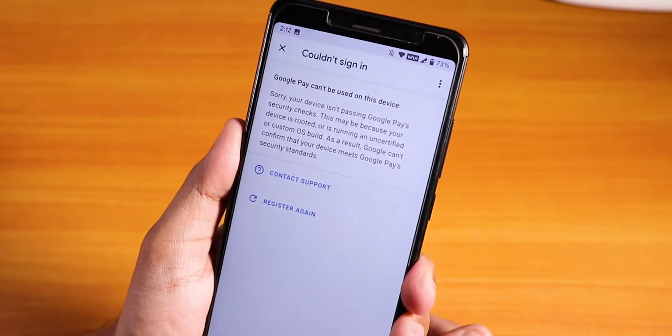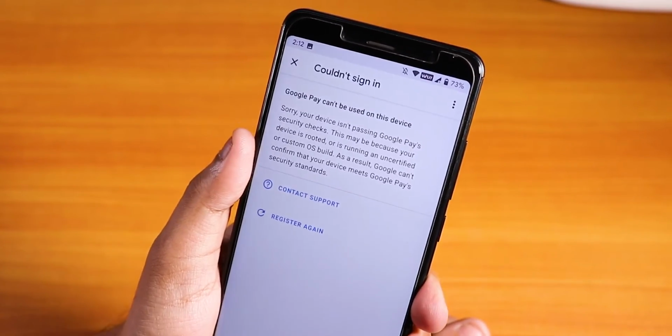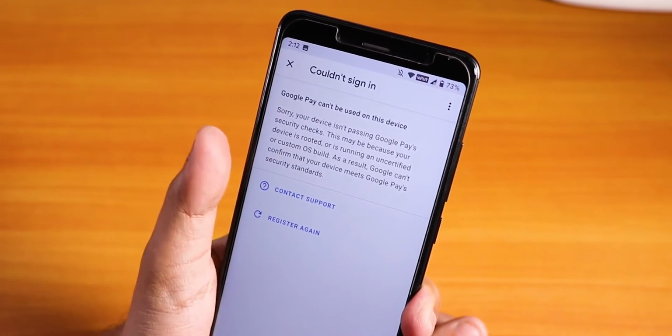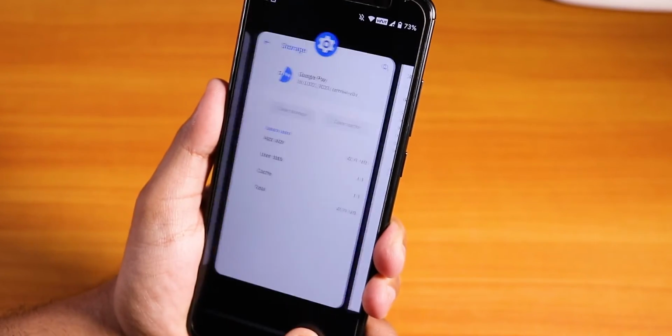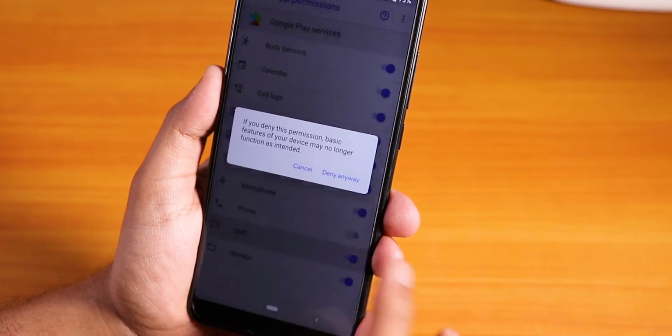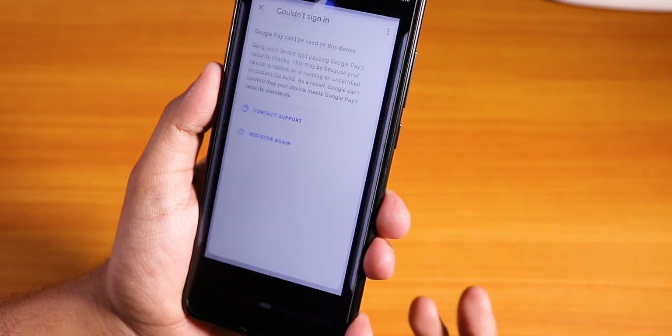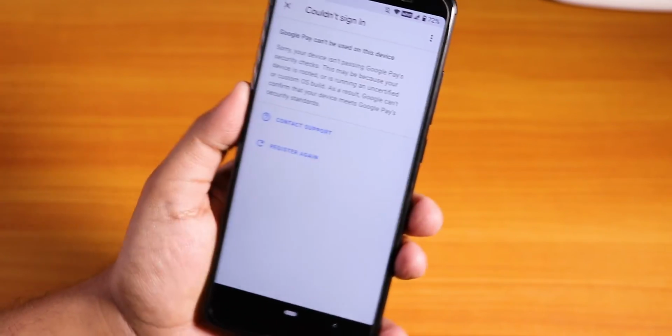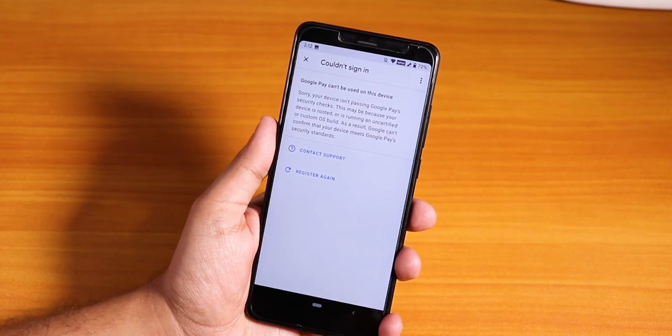So if you're trying to set up your Google Pay normally, it will show that your device is rooted, there is a custom OS, and stuff like that. But for that, again, you have to just disable the Phone and SMS app permission, just like this. And after you have done that, just register again, and then the banking app should be working fine.